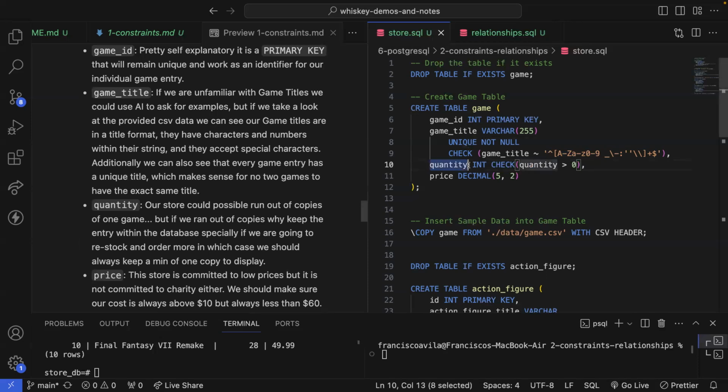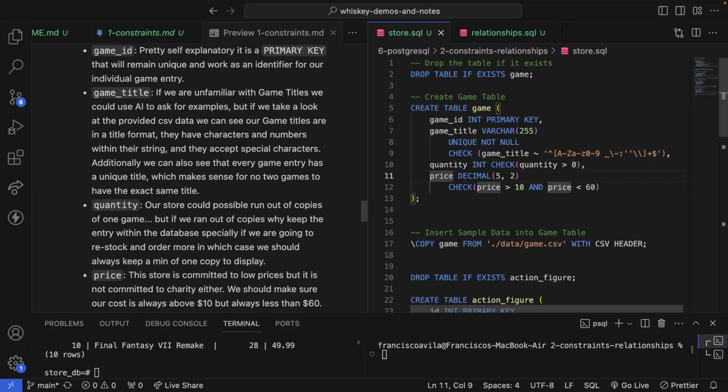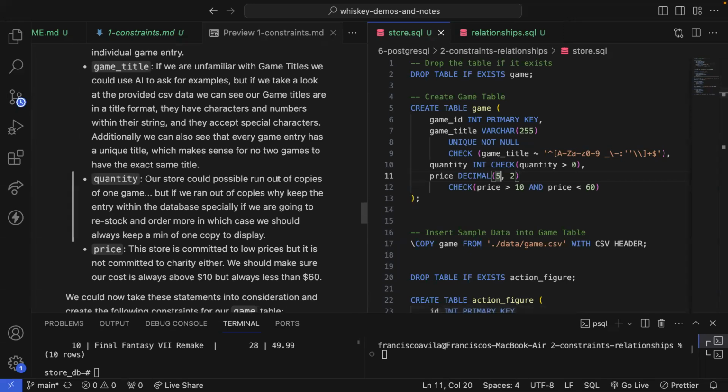So what else did you say you wanted to add to quantity? I apologize, I'm having trouble hearing you. No, I think I jumped ahead to price. Oh, okay. So what did you have for price? So we check that price is greater than 10 and price is less than 60. Okay. And then I guess the 5, we can change that to a 4 instead for digits. Yeah, you're right. Let's change that to 4.